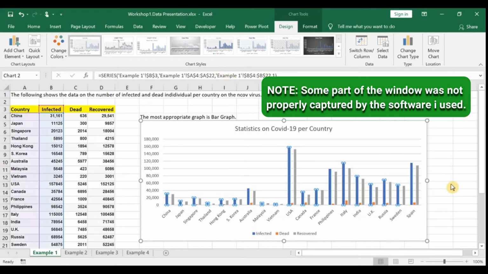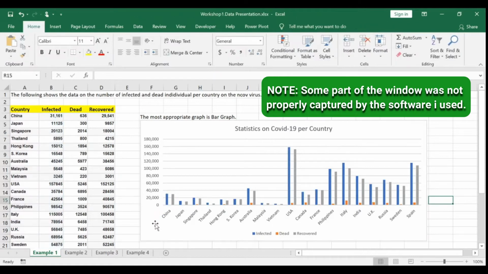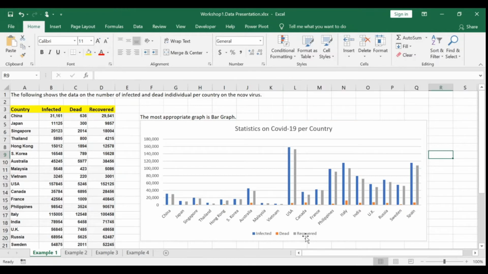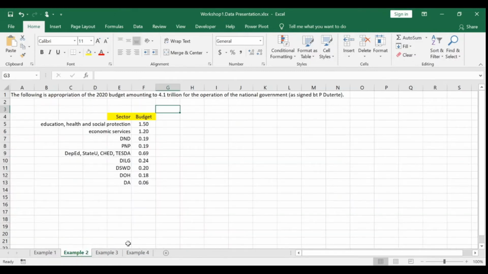But for now, I'm happy with this one. This is my bar graph. We can easily notice that among the countries included here, USA, Spain, and even Italy had the highest number of infected individuals. Also, the highest number of recovered patients. In terms of the number of dead patients due to COVID-19, it seems that Italy had the most number. Alright, let us proceed to our next example.